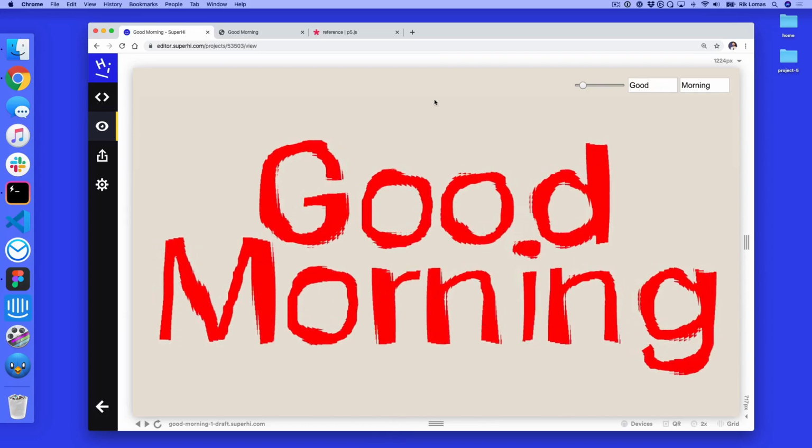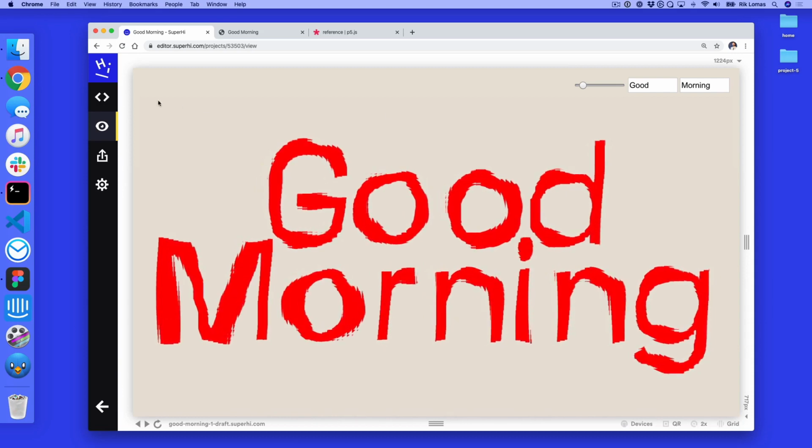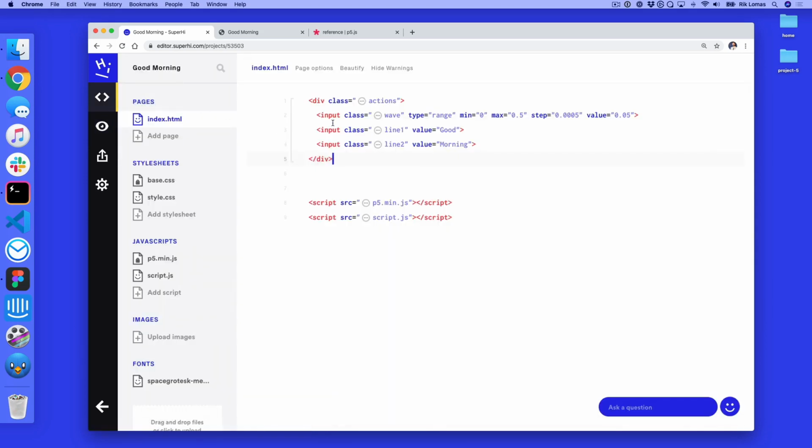To start this homework, what we need is two more sliders. So we need a distortion X and a distortion Y slider. So let's add those in first of all. I'm going to add in something that looks kind of like this.